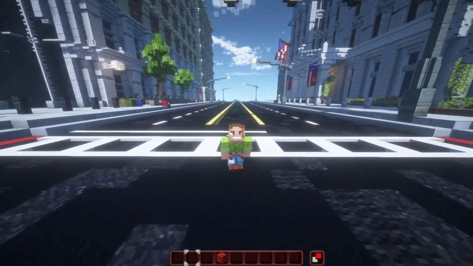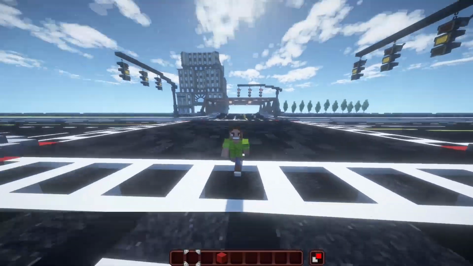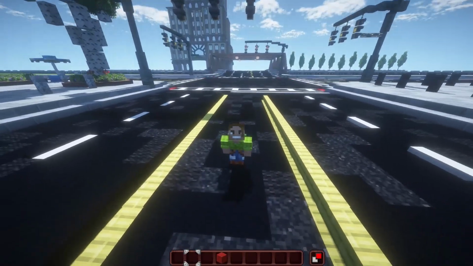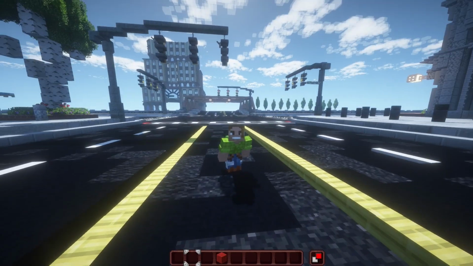You could do this with medieval cities, modern cities. We're going a little bit modern. Ignore that big building in the background. It might disappear. It's supposed to be the Tipton Hotel. It's a start.